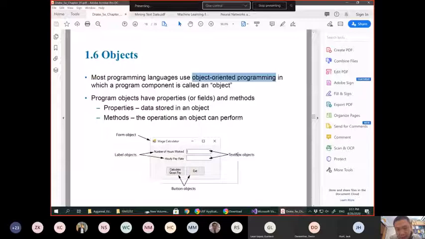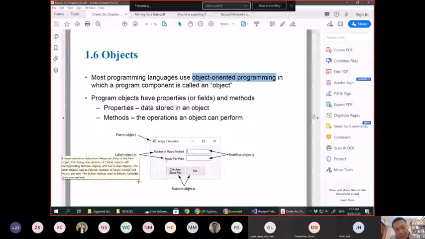These are controls. We also have two buttons, calculate gross pay and exit. So in this very simple application, there are multiple different objects. This full application is a form object. The two labels, number of hours worked and hourly pay rate, are label objects. The two input areas, the two white text boxes, are text box objects. The two buttons are button objects.